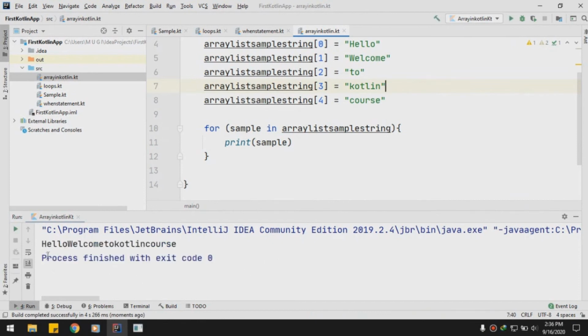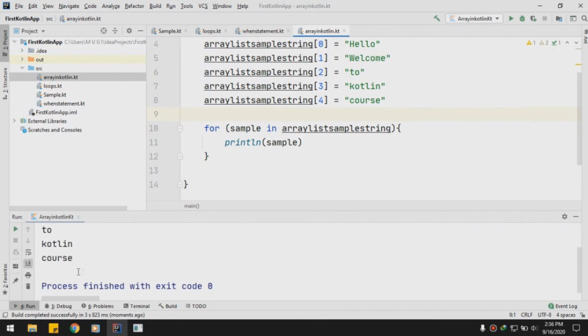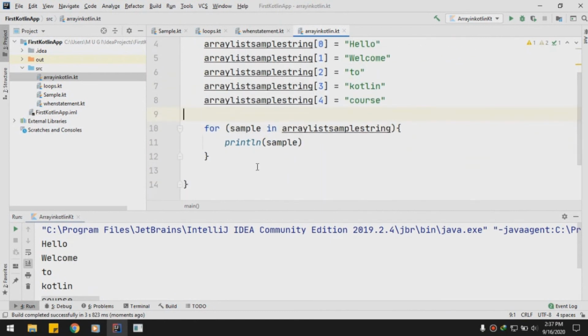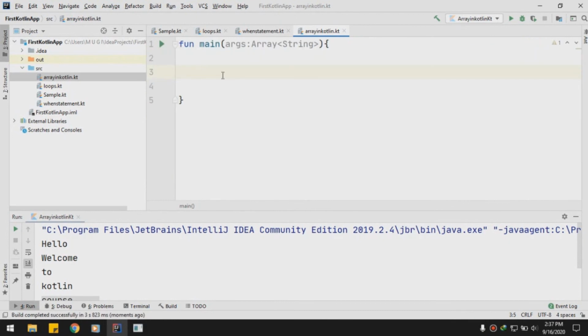As you can see, it printed out hello, welcome to Kotlin course. We can give it a try and add a new space or new line here in printing. So this time, let's have another example. For example, the user will input a string value or integer value to this portion right here, and then that value will be saved to the array you've created. So how are we going to do that?